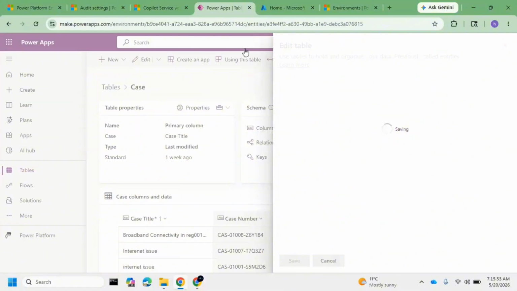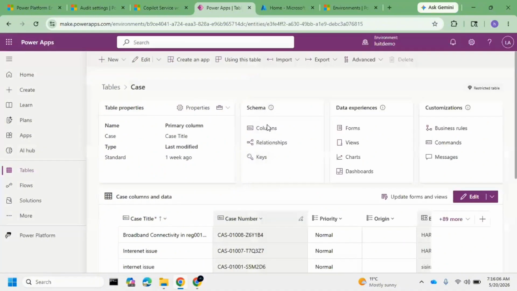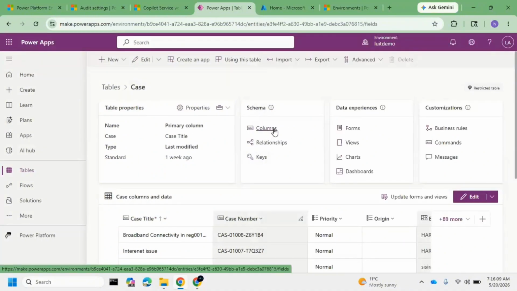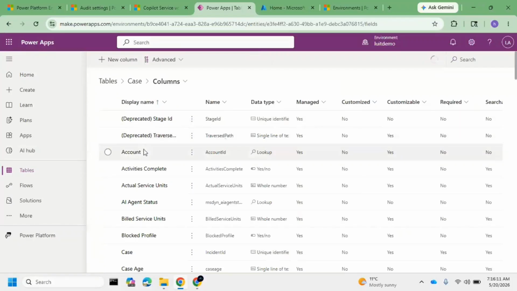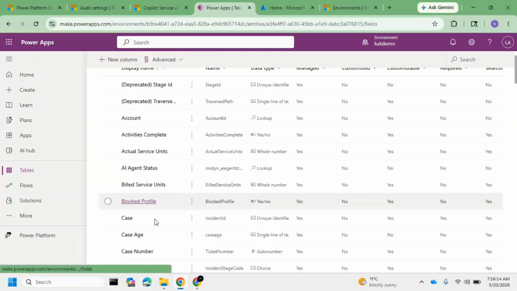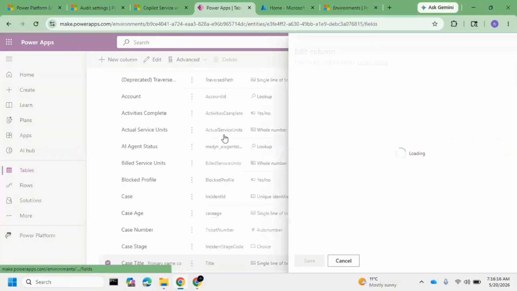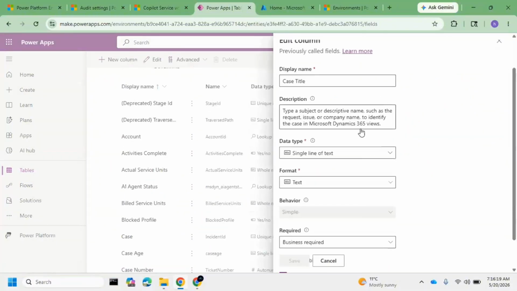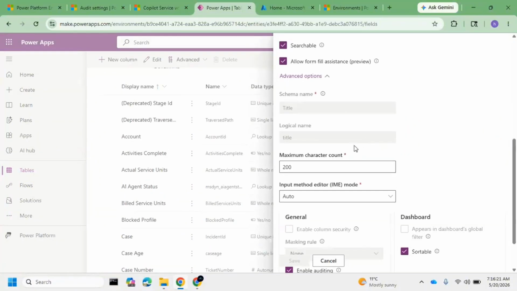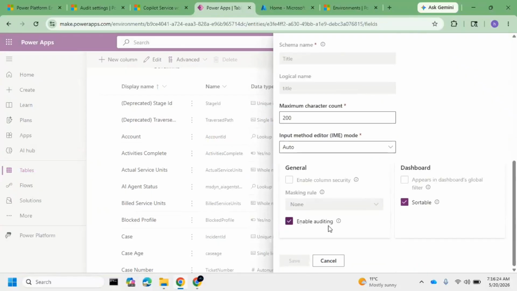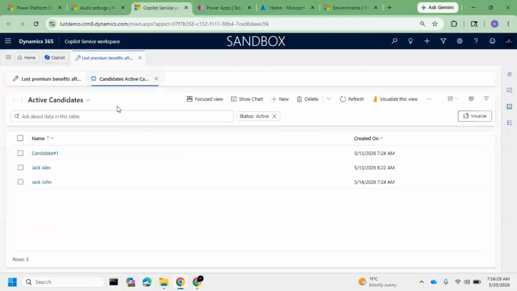Now this is the second level. First thing you did at the organization level, second you are doing at the table level. The third thing is that the field level also we can control. Under each table we'll have different columns, right? So whenever you are creating a new column or editing an existing column, you have to make sure column audit is enabled at the column level as well. If you see, enable auditing is there, so it will appear.